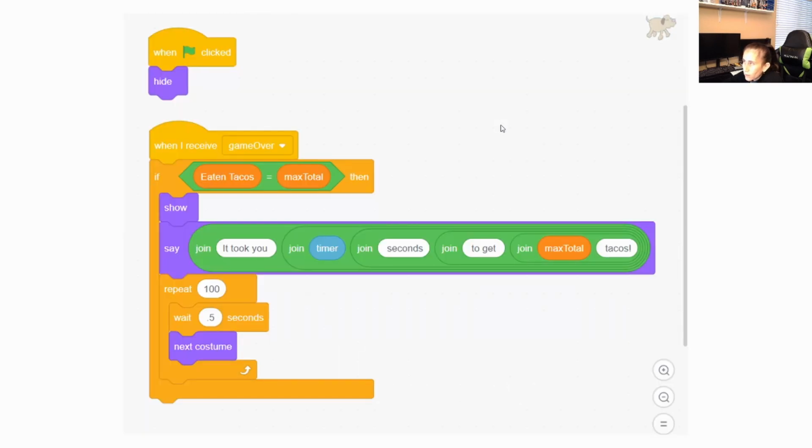Let's see. And the new part here, this is your newest, final screen that says game over. This is only shown at the end, so when we click the flag, we want to hide this whole thing. We don't want our sprite to show at all because our game obviously has not ended. It's the beginning of the game, so we hide our character. And then when this game over broadcast is called from the rest of the code, we come in here and I do a check.